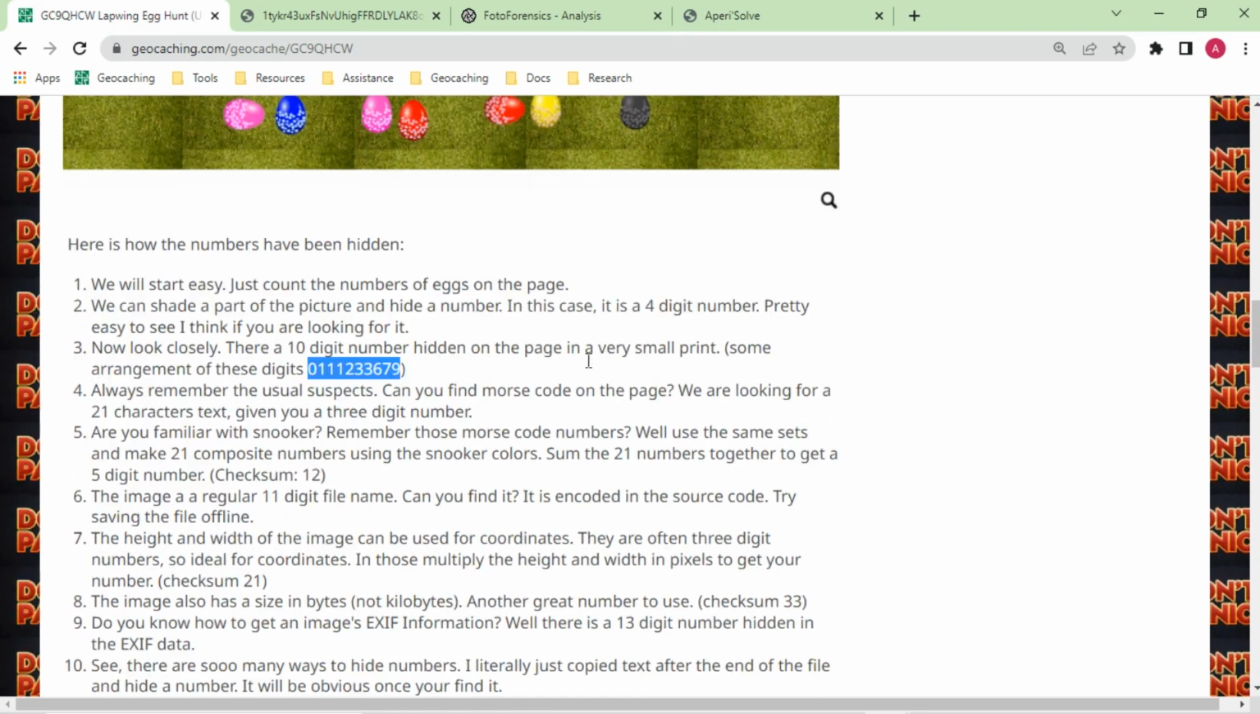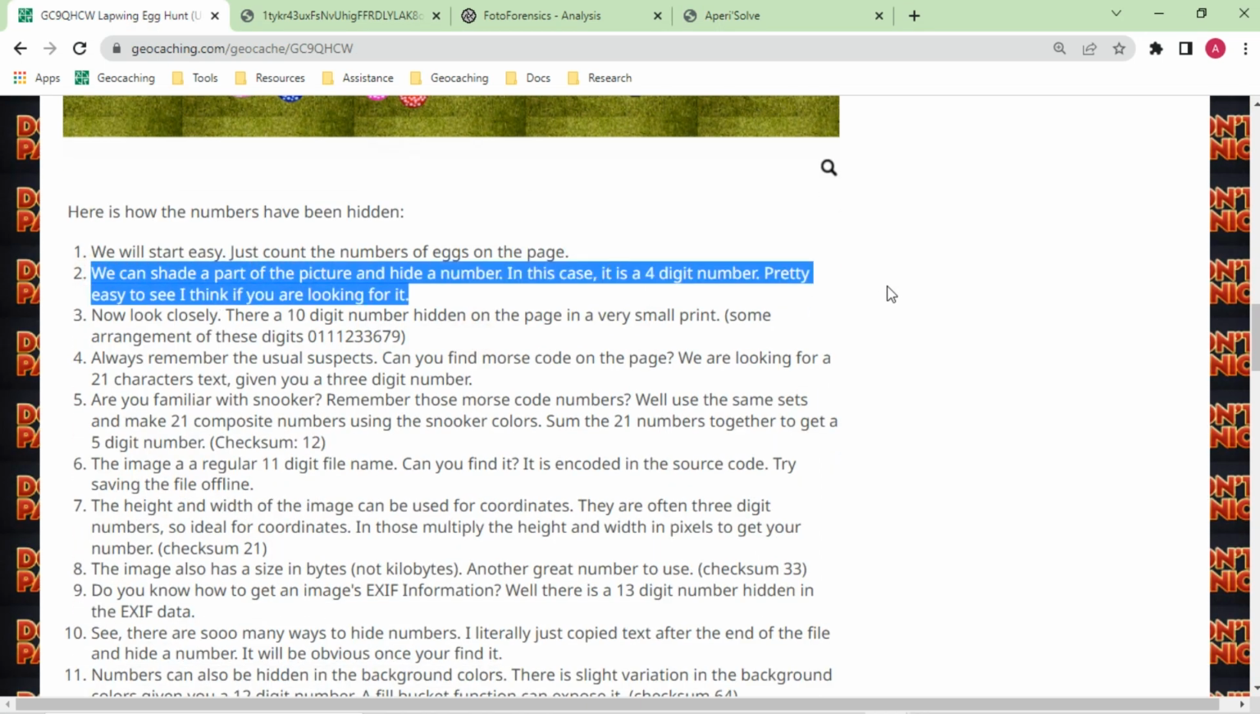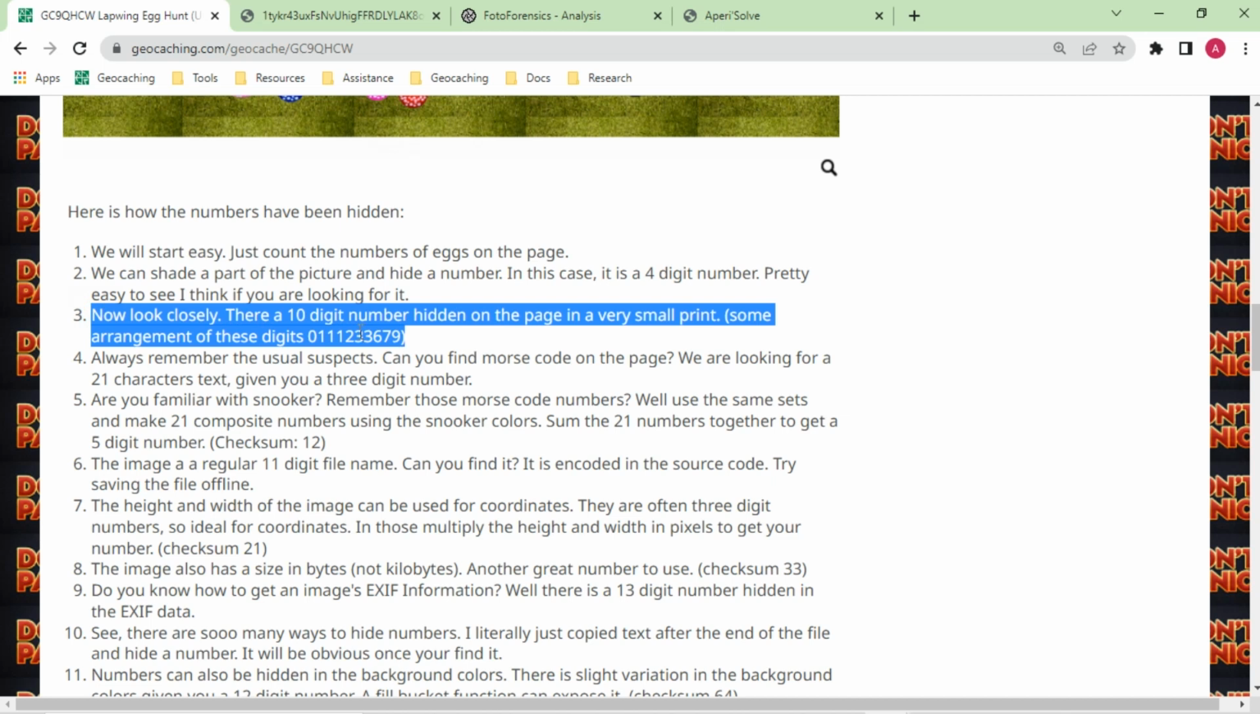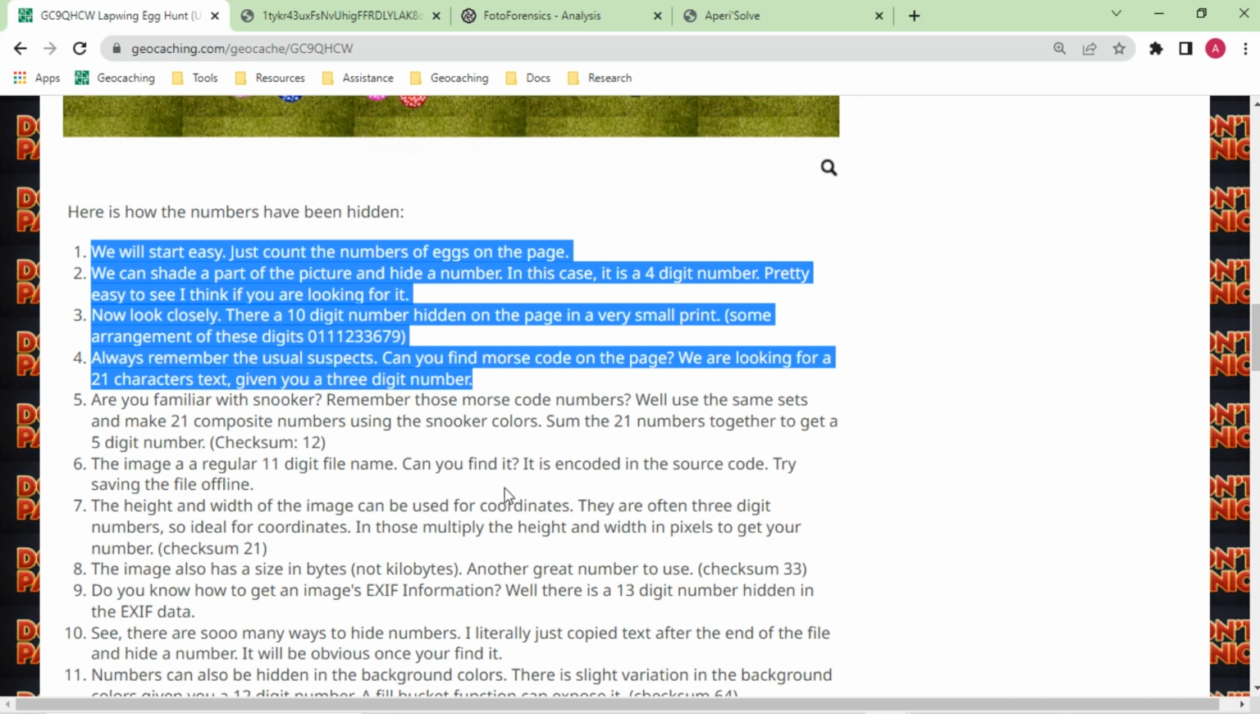Going back to the puzzle, that means that we've done the shaded part, the 4-digit number, pretty easy to see, but still some tools that can help us. We also have the 10-digit numbers, and I gave you the 10 numbers since some of them may be harder. So yeah, two more numbers identified. So we've now done the first 4, 11 to go.